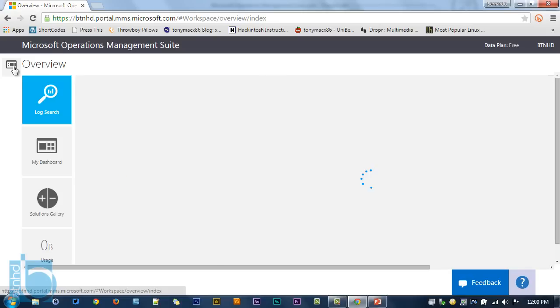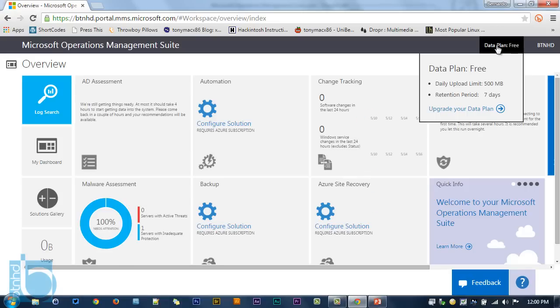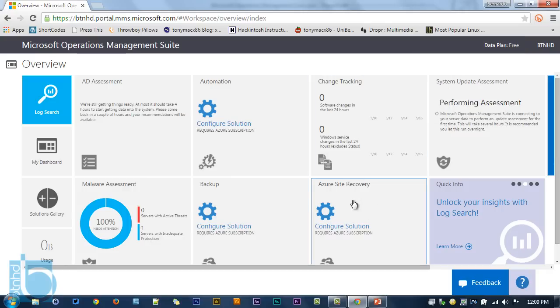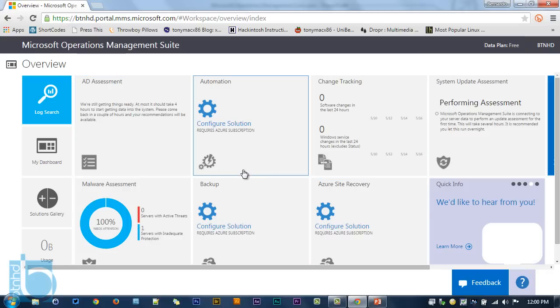I really like this utility. I have the free plan right now. You get a daily upload limit of 500 megabytes. Retention period is 7 days. You're able to upgrade your data plan, but I haven't really looked into it as of yet. But I'm pretty satisfied with what I have now.